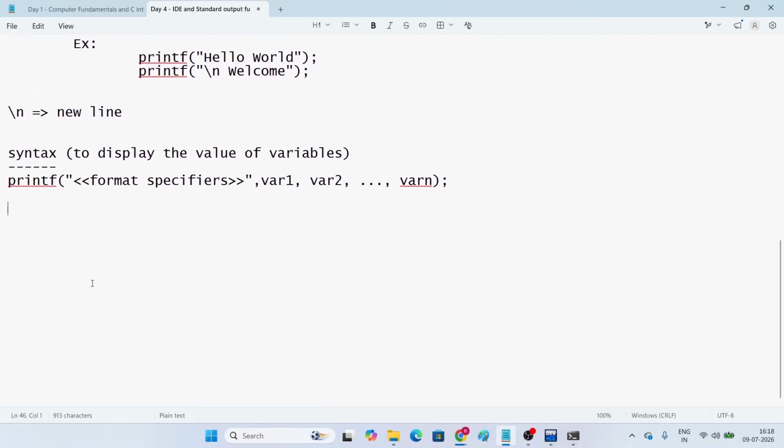For example, if you take the variables like int a equal to 10, float b equal to something like 3.14, char c equal to some p. Now we want to display the value of these variables. So what is the meaning of these format specifiers? Based on the data type, we have to use the format specifiers.